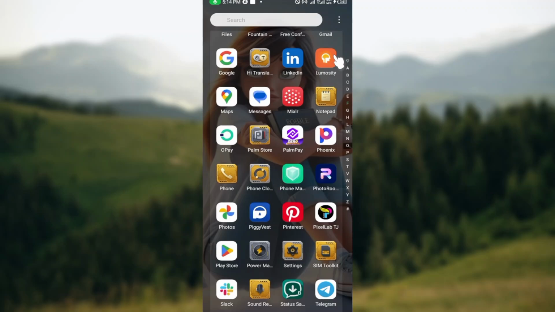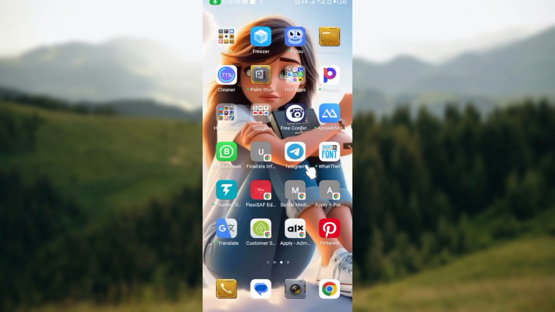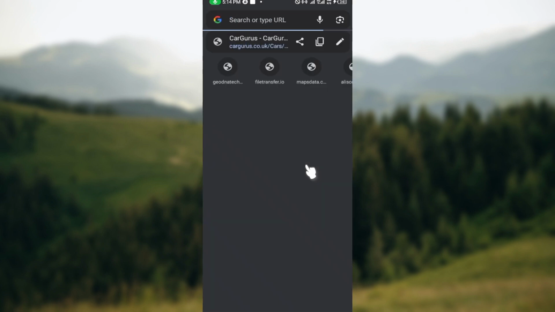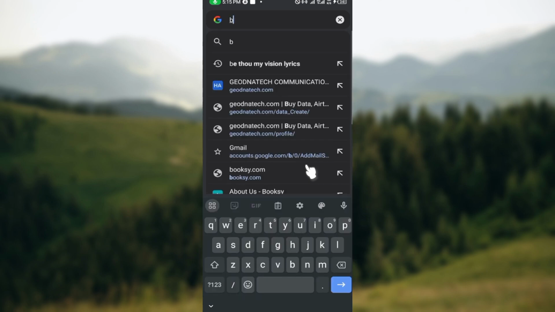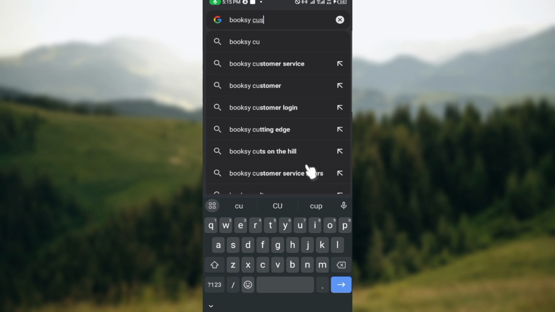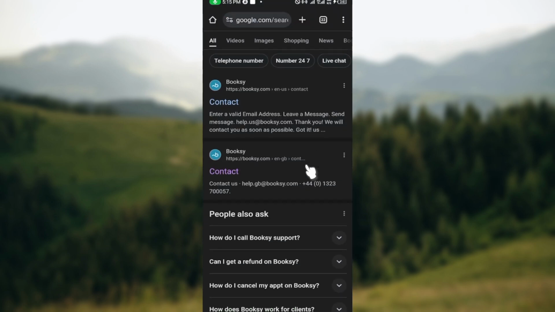And then if you try all of these and none of them work, the next thing you should do is to reach out to Booksy customer support for further assistance. And you can reach out to them by going to your web browser on your mobile phone. It could be any web browser of your choice, and then just type out Booksy customer support or customer service, and go ahead, make contact and ask your questions, and you'll be directed on what to do.